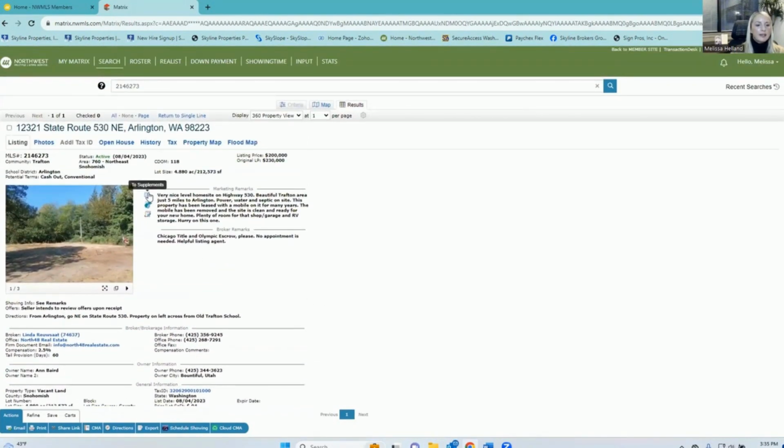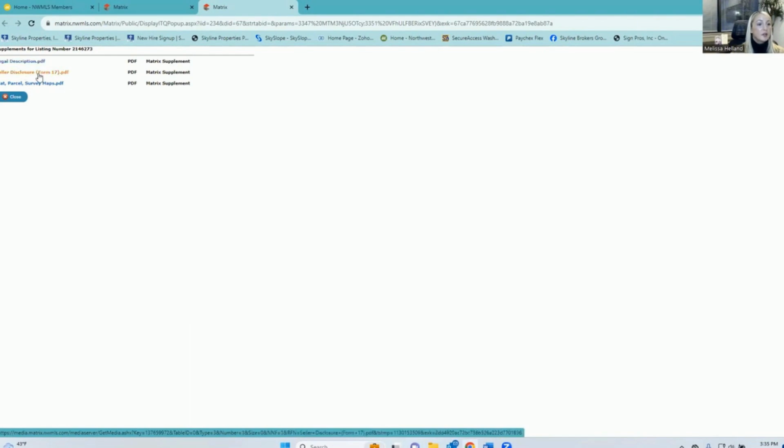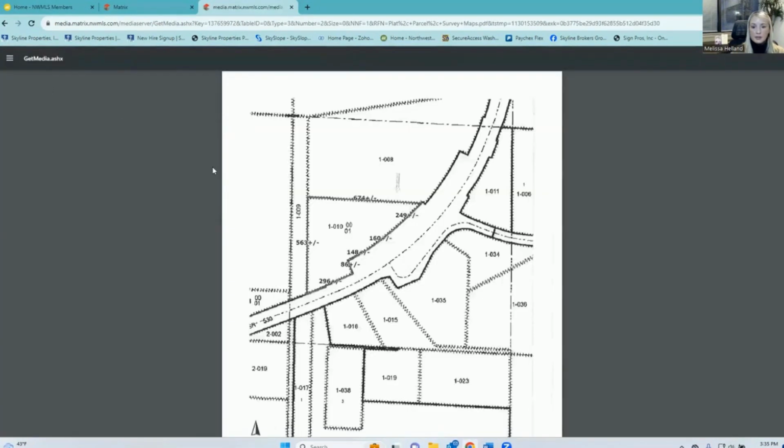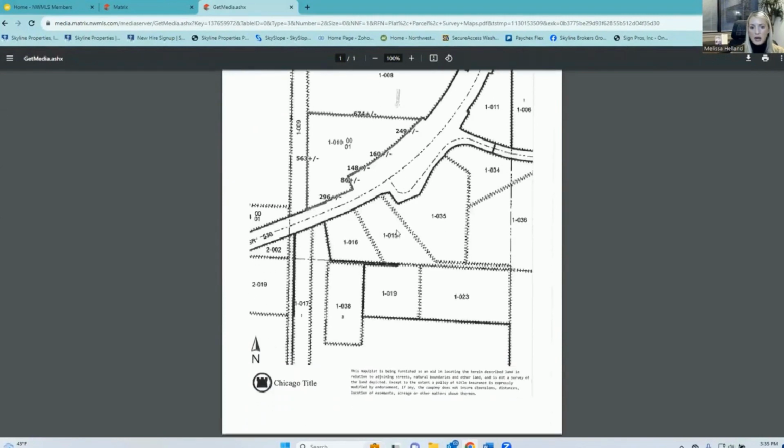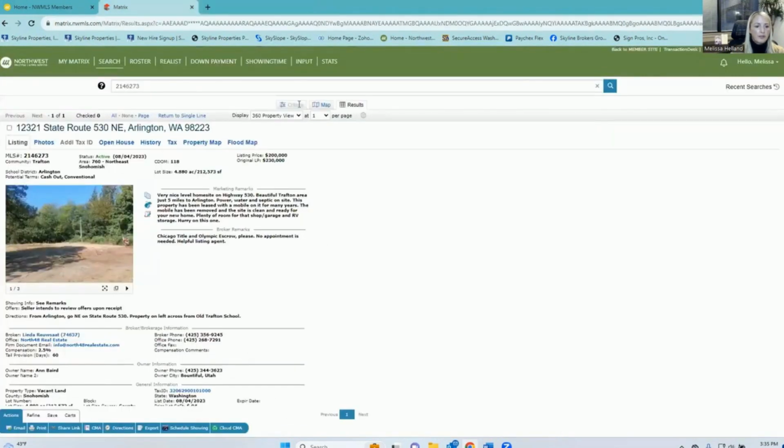Okay, so I'm going to take a look at the supplements. It looks like in the supplements there's a legal description, which is great. Seller's disclosure form, which is great. It says here, plat parcel survey map. I'm going to look here to see what this looks like. This is not a survey. This is just a parcel map, and you can see the parcel is shaped triangularly, which may be an issue with setbacks, and it's something we should be mindful of.